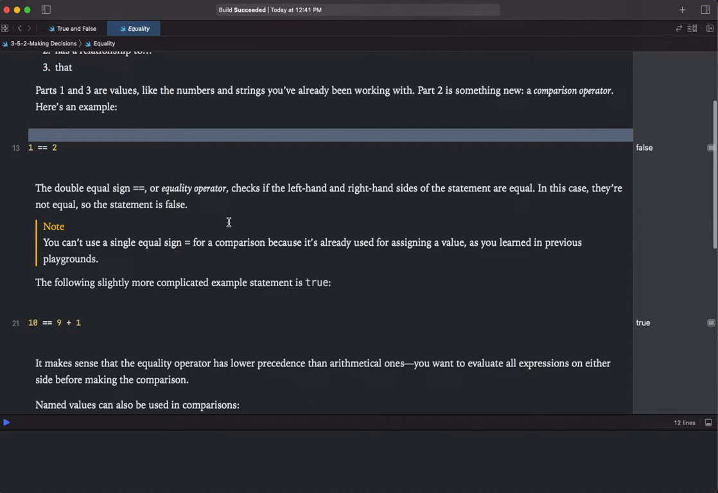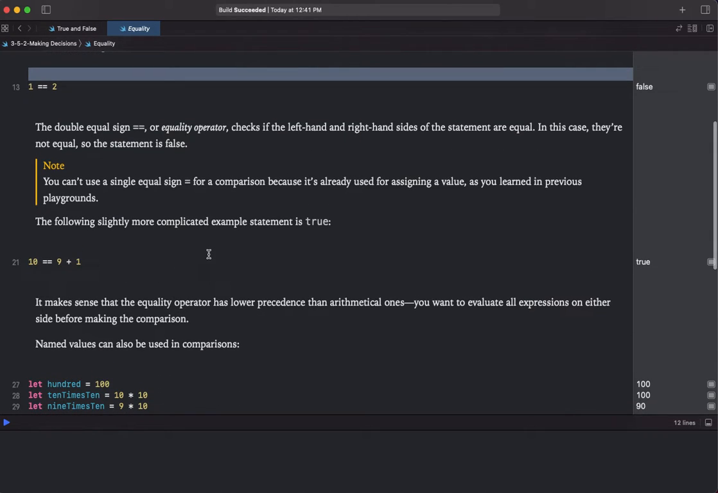The double equal sign, or equality operator, checks if the left hand and right hand sides of the statement are equal. In this case, they are not equal, so the statement is false. Note, you can't use a single equal sign for comparison because it's already used for assigning a value, as you learned in previous playgrounds. The following slightly more complicated example statement is true.